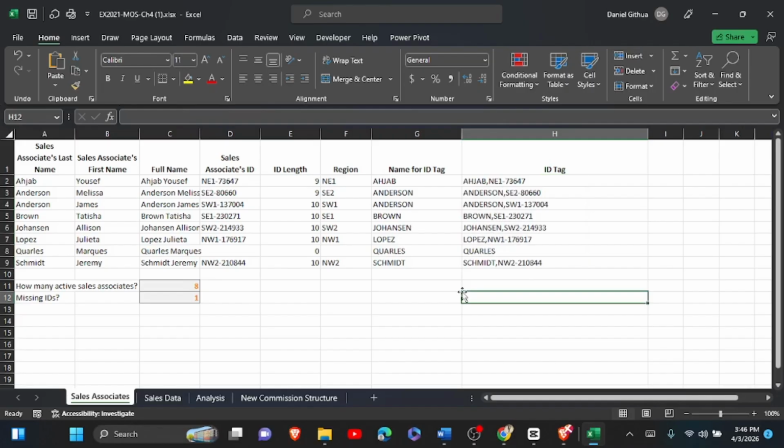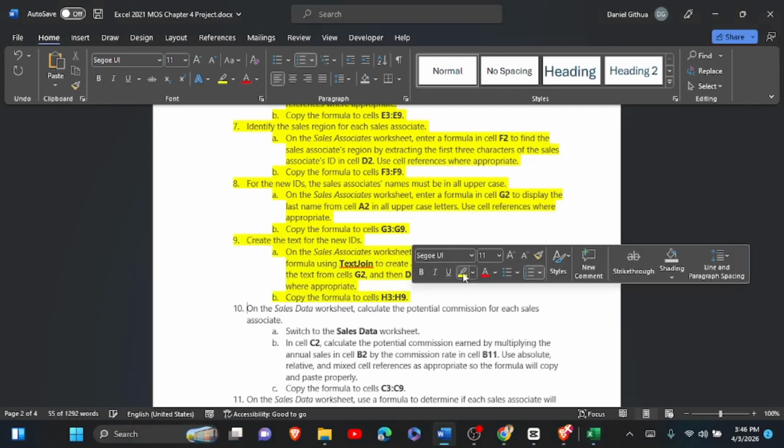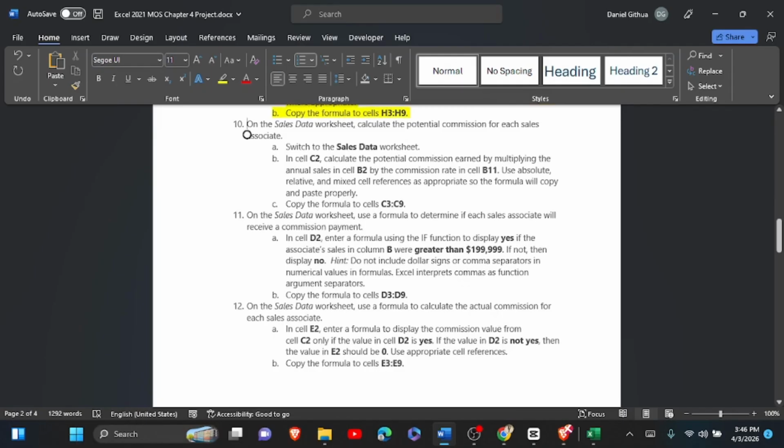So step 9 is done. I've been able to use TEXTJOIN successfully. And now let's proceed to step 10. We are going to use the fill data.